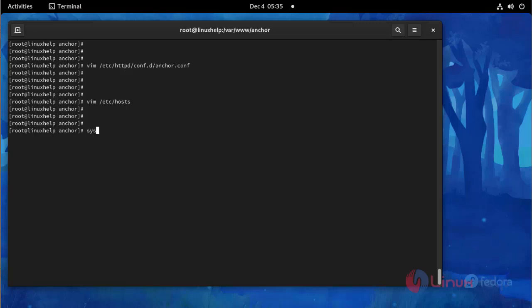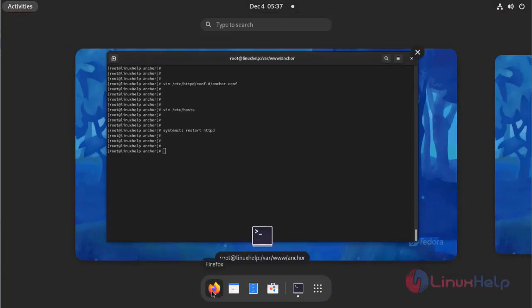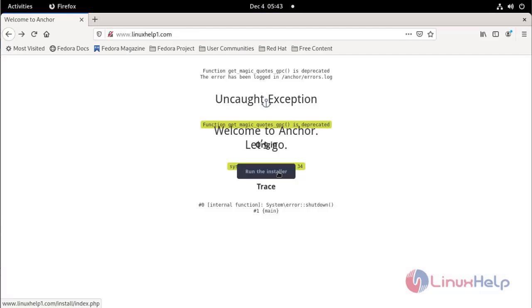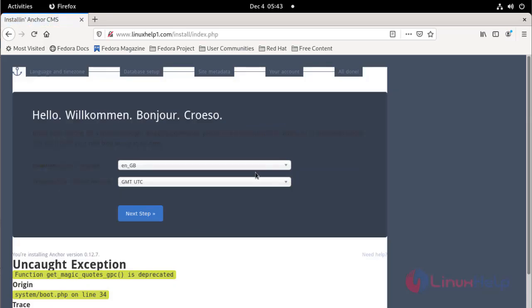Now I'm going to restart Apache. And then go to the browser. Enter your domain name there. Afterwards you will get the Anchor CMS page. Click here and click next step.